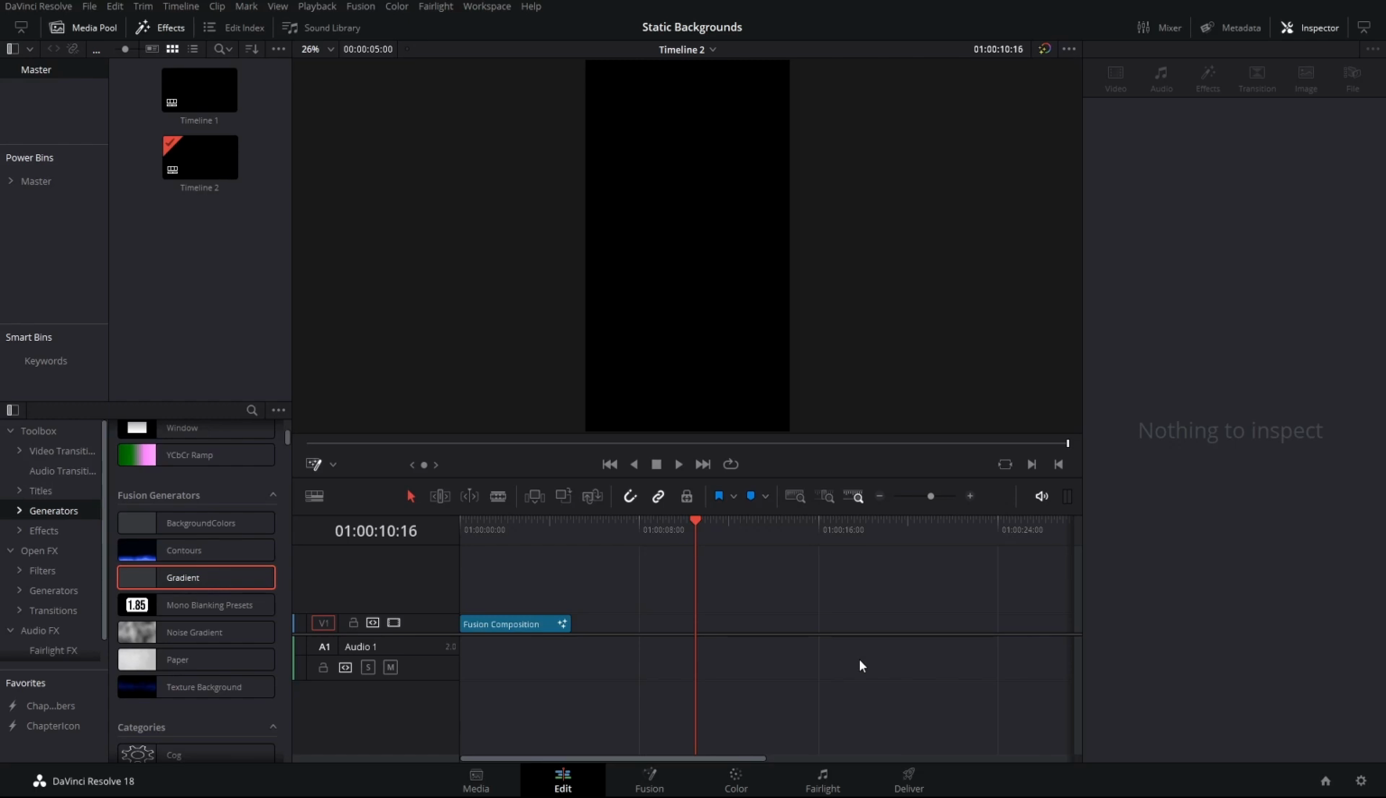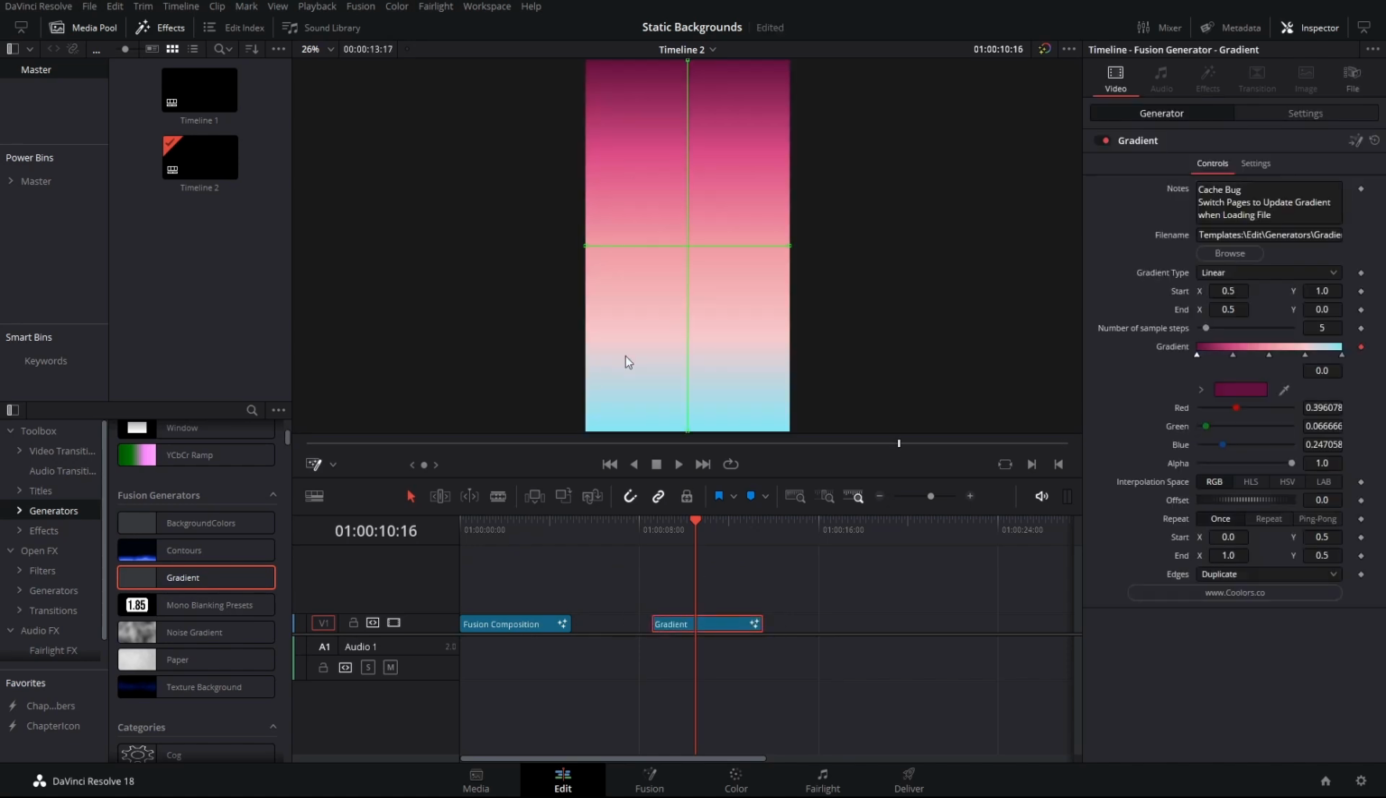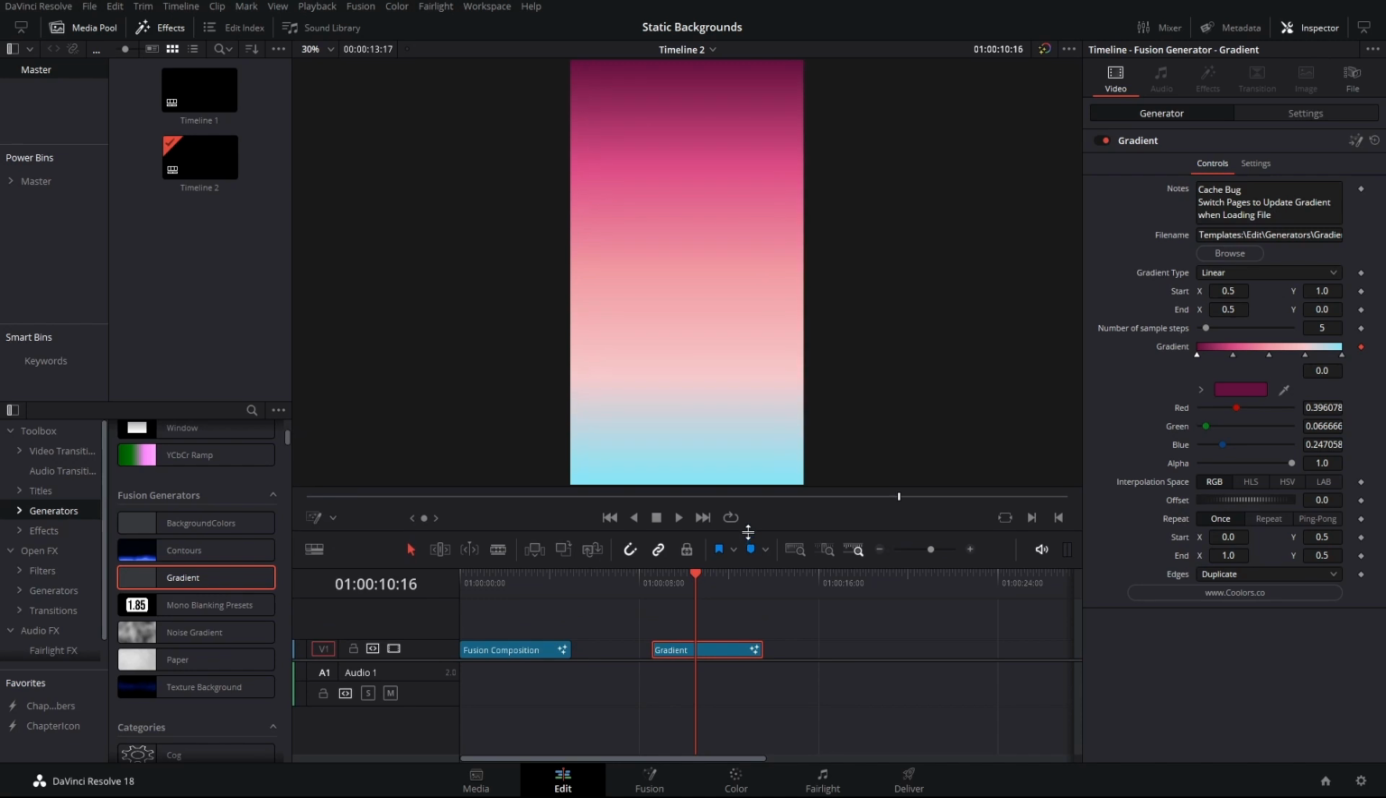I have been playing with Fusion today, and I came across something that I think was quite unusual. I haven't finished it, but I'll make it available for download, and I've called it Gradient. If we bring it in, we've got a gradient on the screen. What's special about a gradient? Well, this gradient's actually quite unique because it's pulling information from an image.